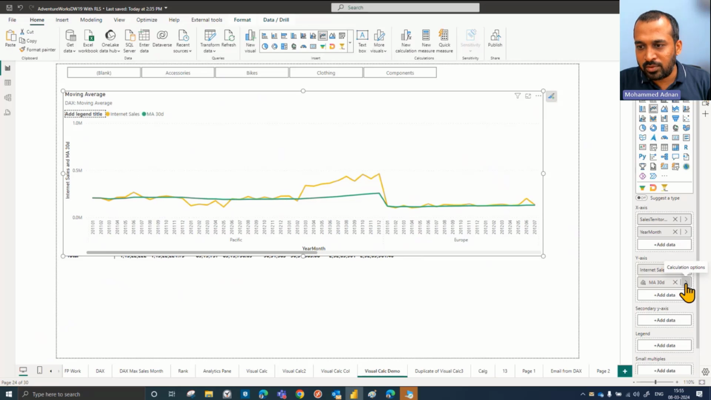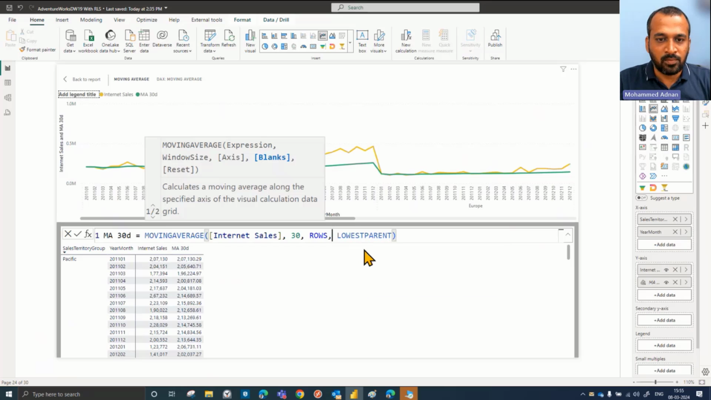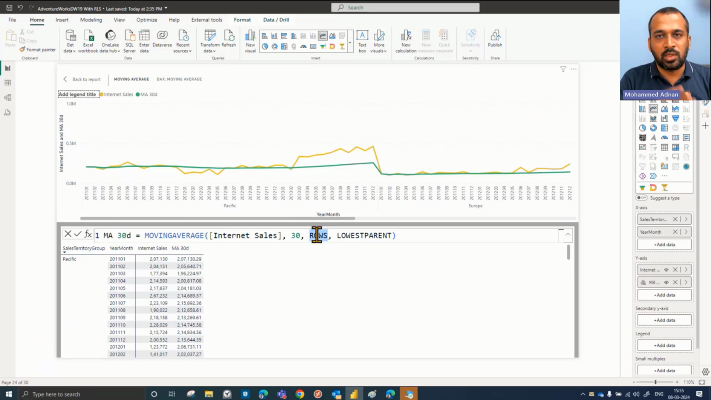So let's check again what things remain that we have not covered, which are expression, window size, axis, blanks, and reset. Yeah, pretty cool. We covered almost everything here. For the axis, the way you want to calculate across rows or columns, we already discussed in the running sum, but similarly you can also apply that here. But right now the column will not work here because there is no column axis available at the moment. So that's why it will not work for this particular chart.